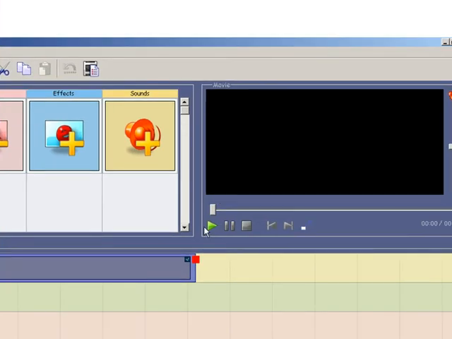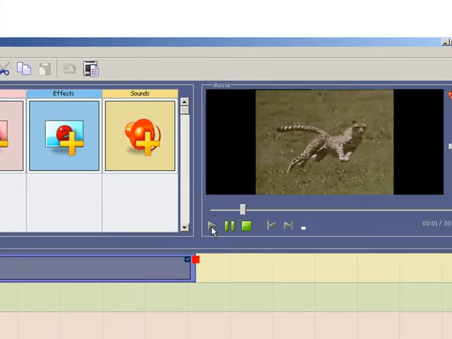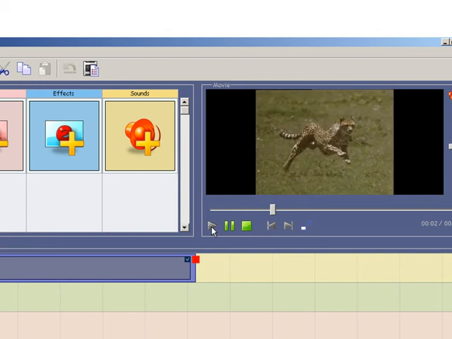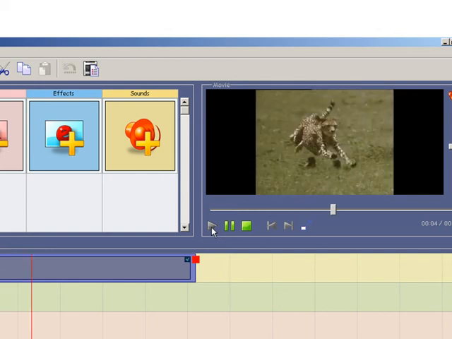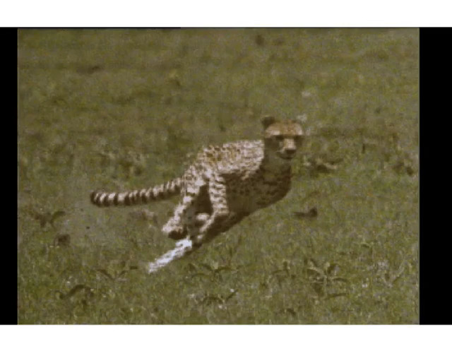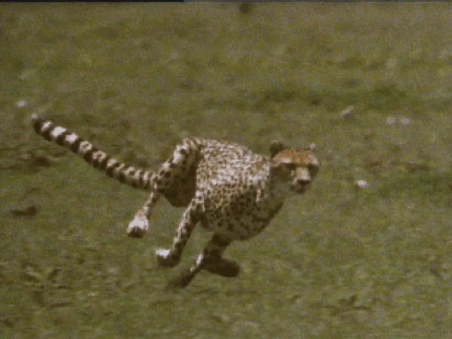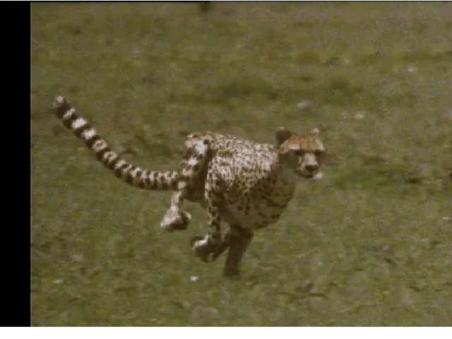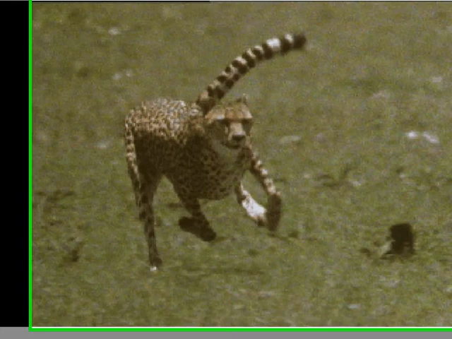So let's just run it to see. I can run it full screen if I want, and I can start it and stop it with a left-hand mouse. Escape takes me back.